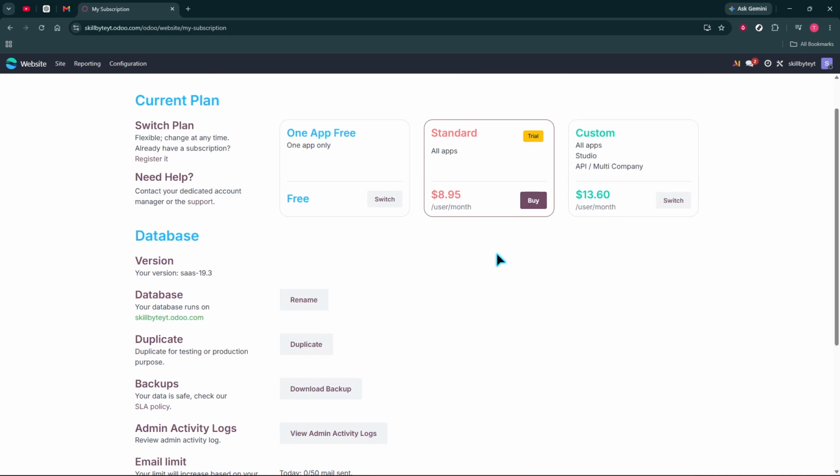As a final tip, after you cancel, it's a good idea to double check that the subscription status has been updated in your account. You may also want to look for a confirmation email or on-screen confirmation for your records. That way you can be sure the cancellation was successfully submitted. And that's how to cancel an Odoo subscription.